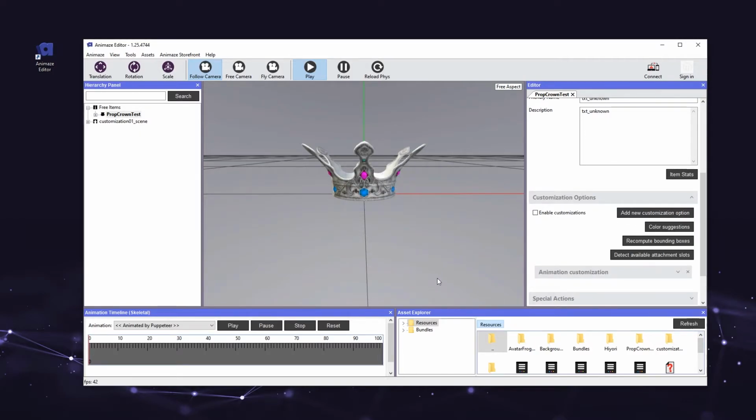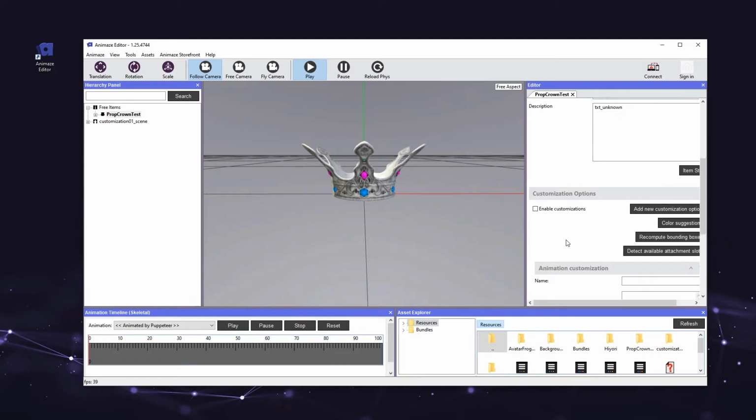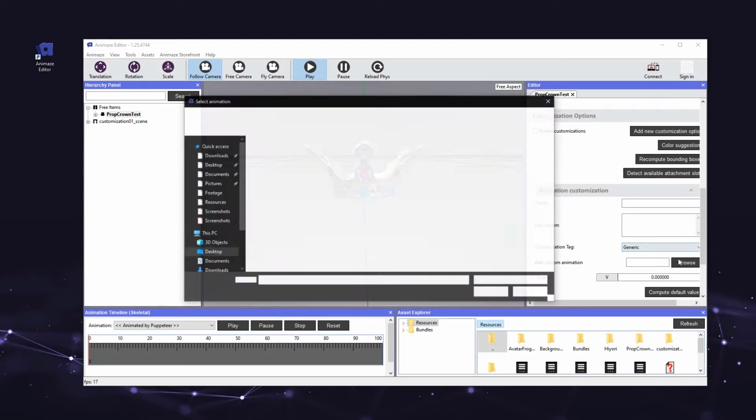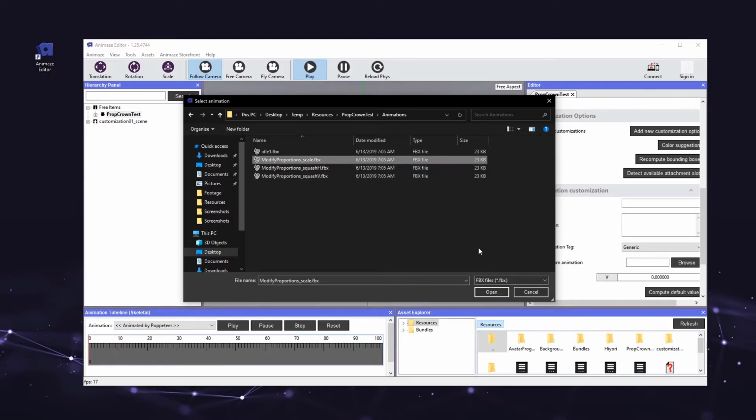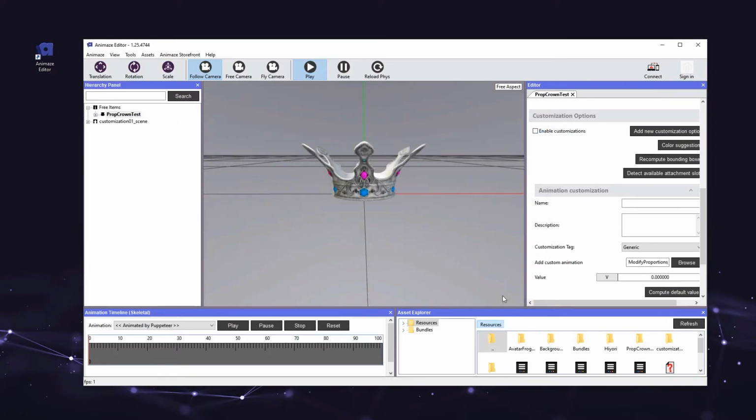Click the Animation Customization tab to expand it, then go to Browse, find the source folder that contains the prop's .fbx file, and open the Animations folder. Now, let's select the scaling animation called Modify Proportions _ scale and click Open.